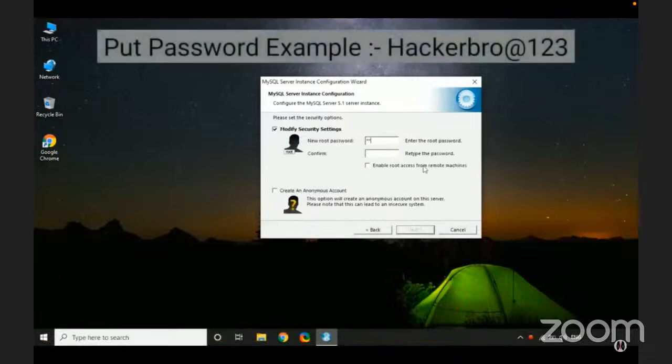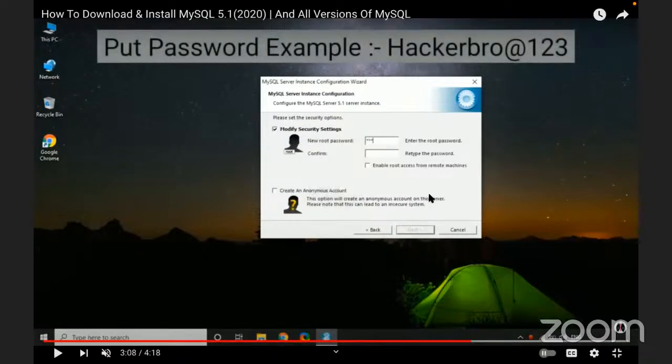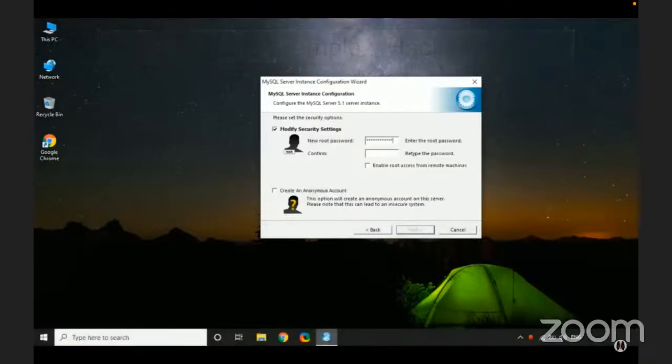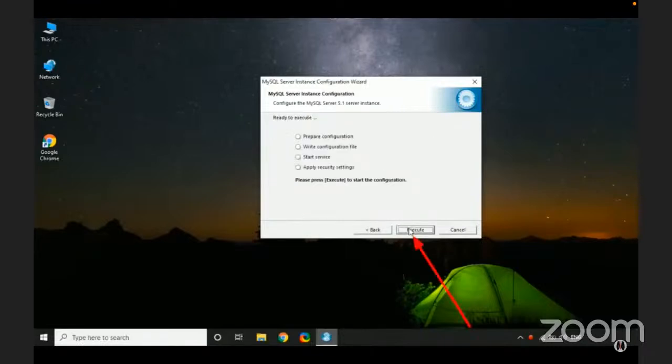Yeah, so now you have to create the username and password for MySQL server. The default username is root, so that will be root only. You can give the new root password. So username is root by default. You can give the password and confirm the password. Then click on next button.